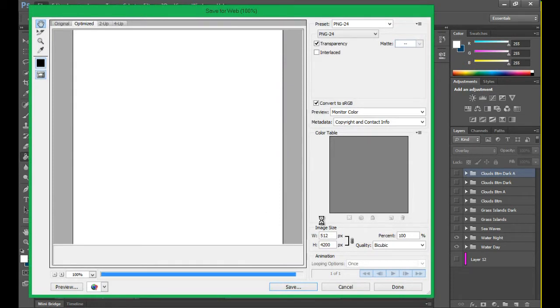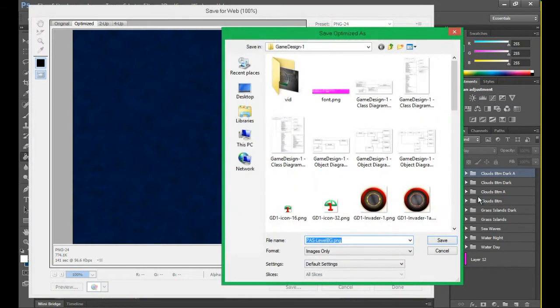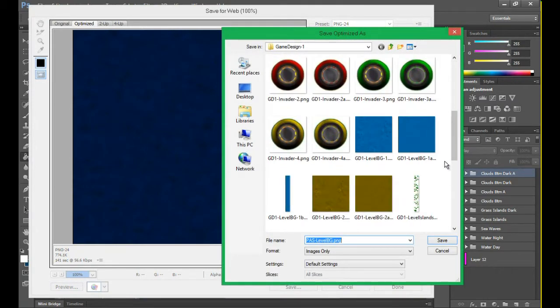This is a 512 by 4200 on the high. So it does take a few seconds to load. And this is a really slow computer. There we go. Save that out, and that's the second version of that one.